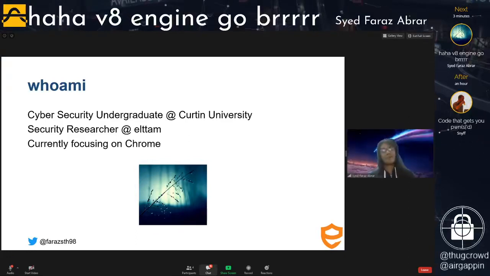Okay, so I work as a security researcher at Eltham, which is an IT security firm based in Melbourne, Australia. My current research focuses are in Chrome, specifically the JavaScript engine, but hopefully more in the future. My Twitter's on the bottom left. It's got that symbol, that's the picture I use everywhere.